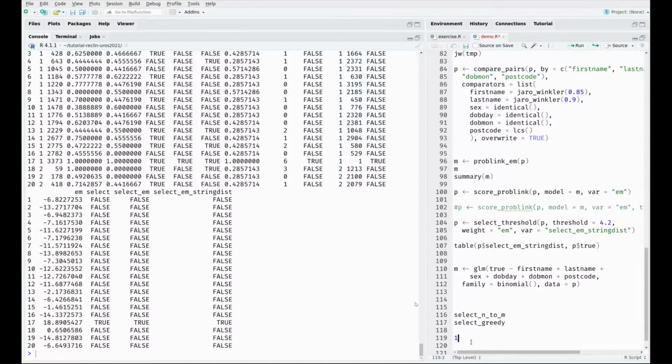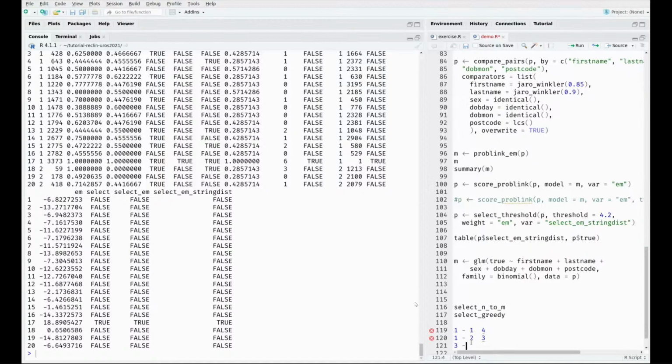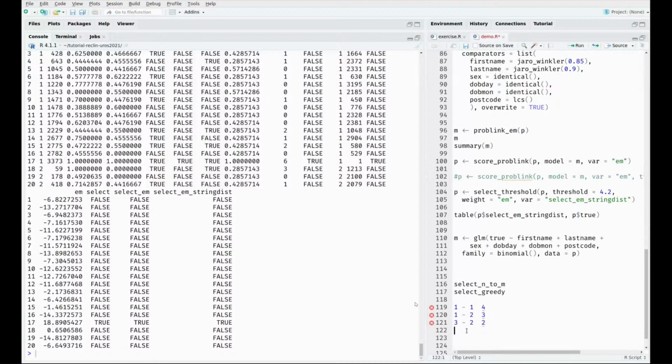Let's say these are the selected pairs. We link record 1 to record 2 from the other data set with a score of, let's say, 4. We link record 1 to the second one with a score of 3. And we link record 3 to record 2 with a score of 2. Now we've linked record 1 twice. So here we link record 1 twice, once to record 1 and once to record 2. And we also link record 2 twice, we link record 2 to 1, and we link record 2 to 3. What we want is to link each record only once.